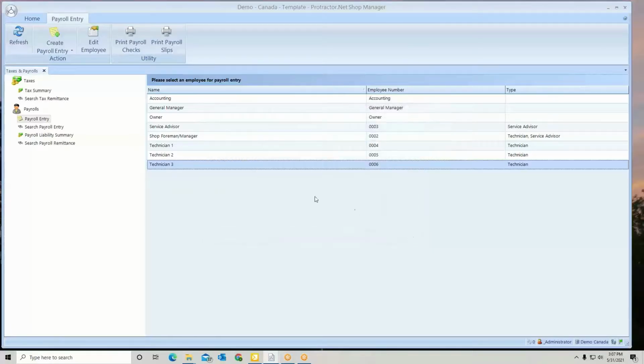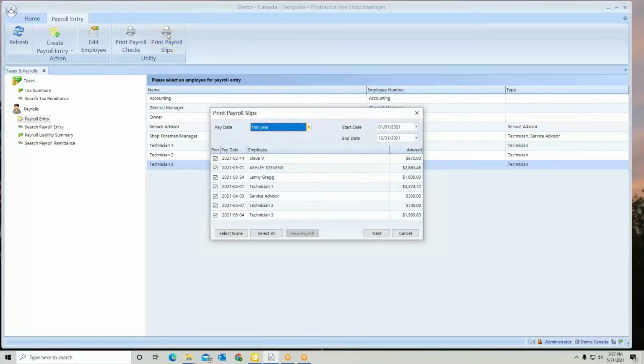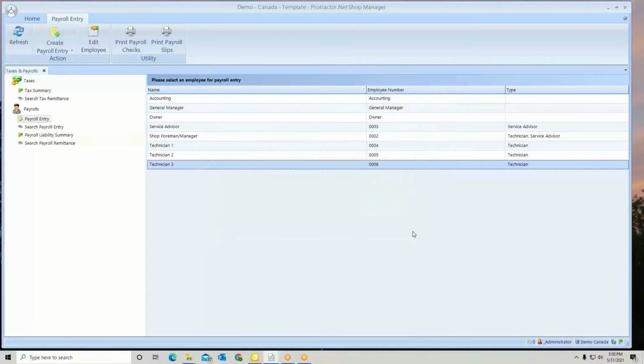If you do not wish to do that, and let's say you're doing a direct deposit, you can also come up here and print payroll slips. You just pick whatever time frame you want, and then you can print whatever you want. And that's a real basic payroll entry, scheduled and unscheduled.